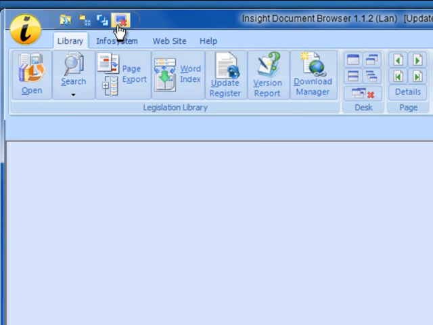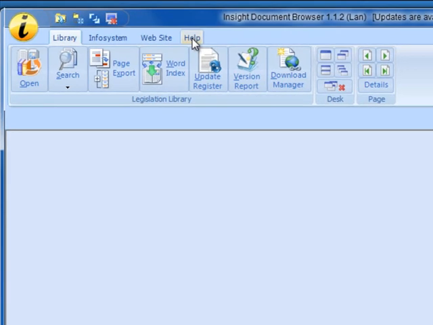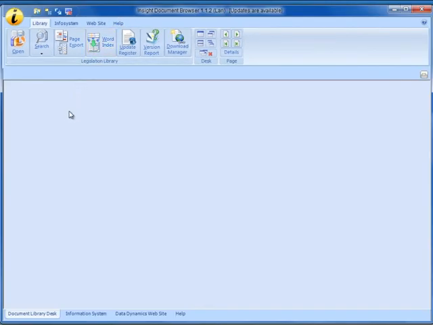Above the toolbar are the program's function tabs. The first tab is the library and document view window. The next is the information system, which provides basic data access. Next is the web page view tab, which will bring the Data Dynamics website into view if connection to the internet is available. Last is the Help Desk tab, from where all functions in the Inside program are dealt with extensively. These tabs are repeated at the bottom of the desktop frame for convenience.